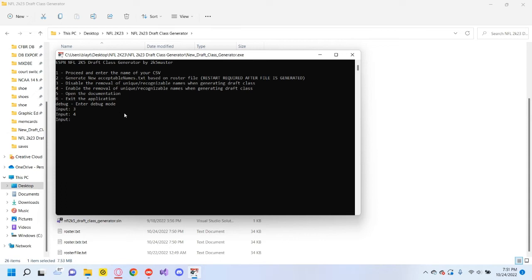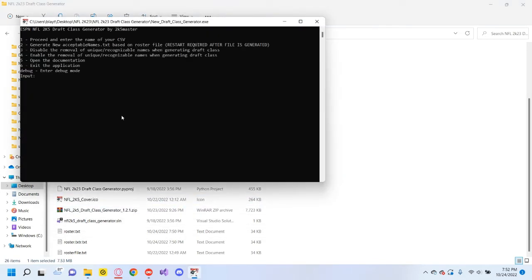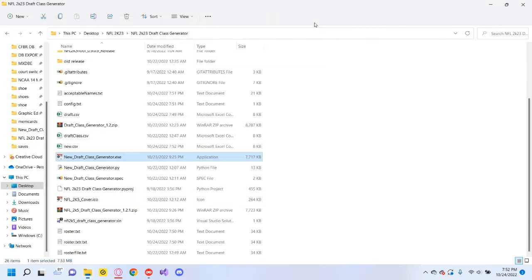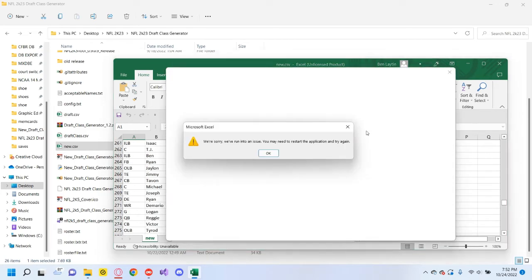So we're going to click 2, and then we're going to enter our roster.txt. Again, you do not need to do this if you're using Nemo's roster. So the new file has been generated. We need to restart the program. So from here, we're just going to click 1 and then click draft.csv. And it should generate it. It should only take a few seconds. Alright, the file's been written to new.csv. So if we look through this, you should see no names and suffixes. Everything looks fine.